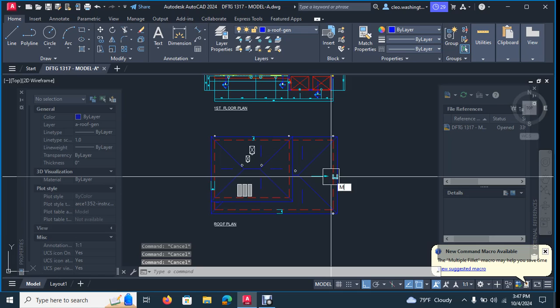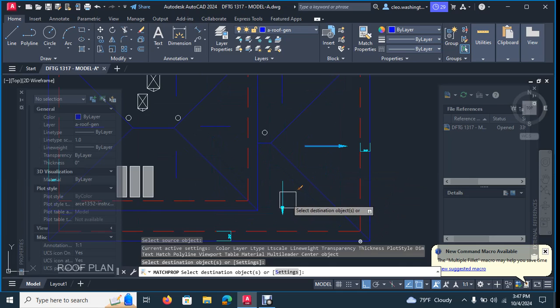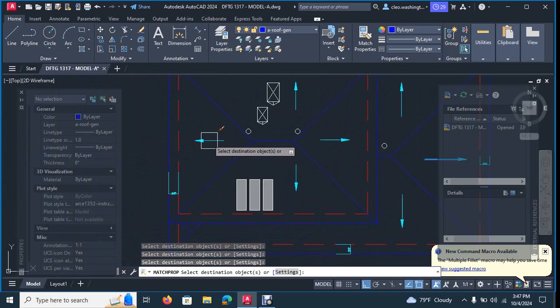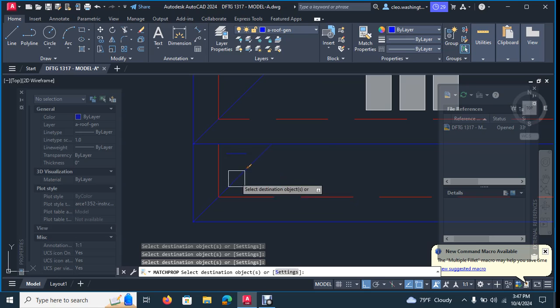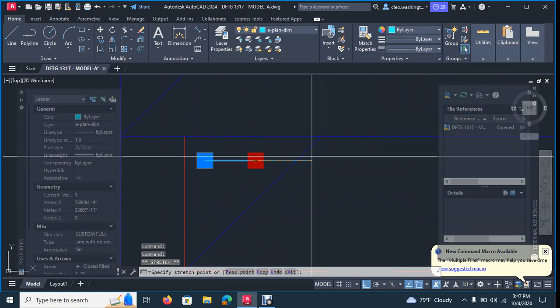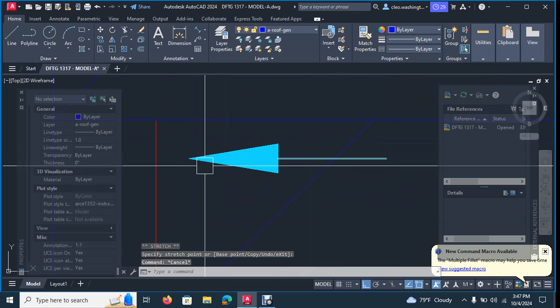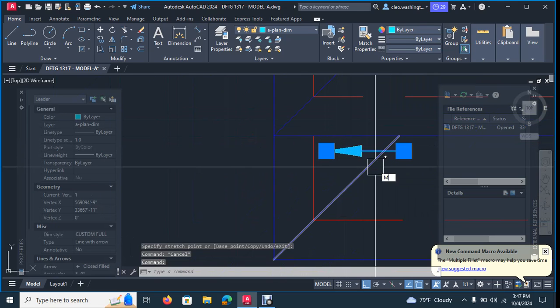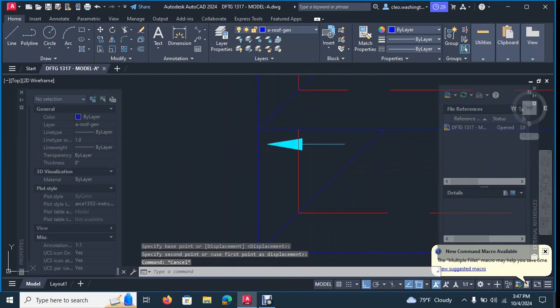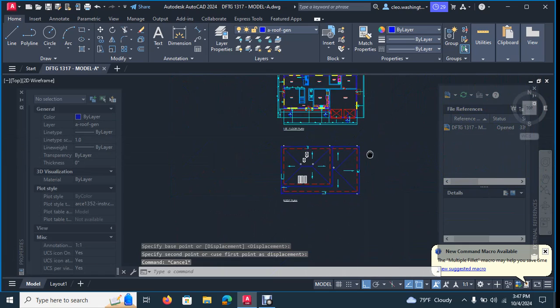All right, and then hit MA for match. And this is basically just showing which way the roof is sloping downward, right? This is the way the water is going to flow. And if you ever have one that's small like this, you have to make it a little bit bigger so we can get it to fit. Hit MV, move. Just place it right there. Okay.